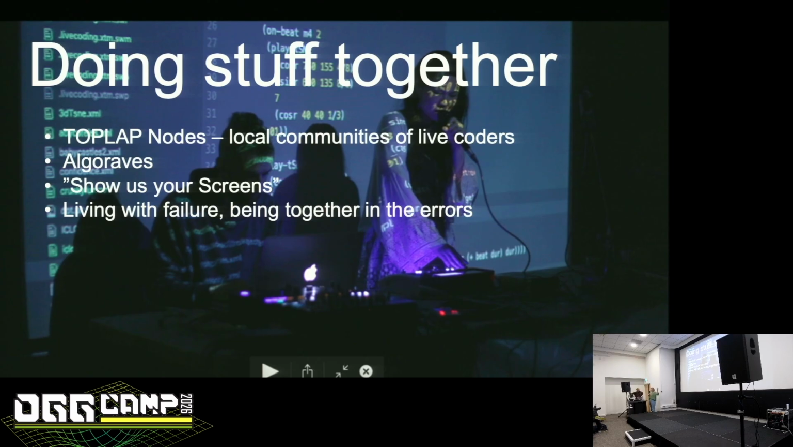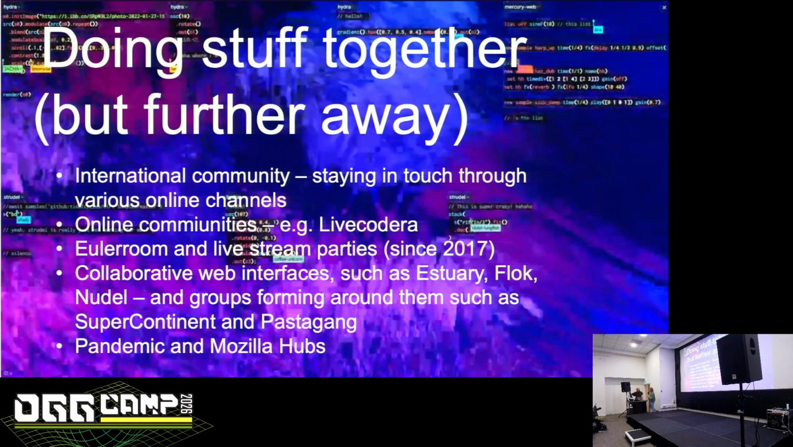One of the things we always do is project our code, so the audience can see when we're messing things up and things are going wrong. So we're living through failure and being together in the errors of coding. But because live coding is a really international community, one of the things we thought about a lot is how we do stuff together, but further away.